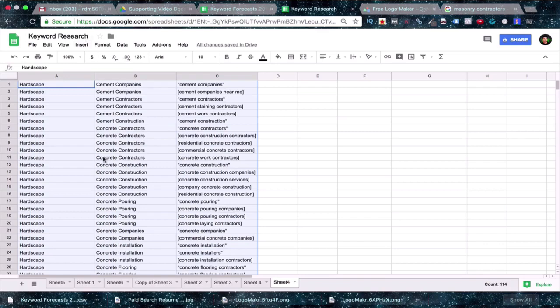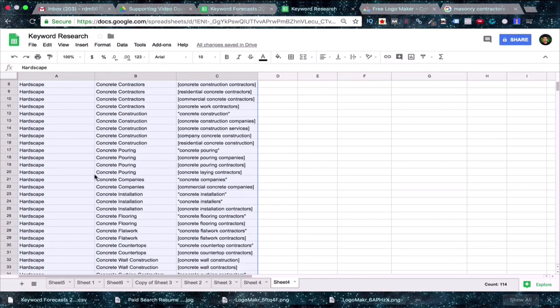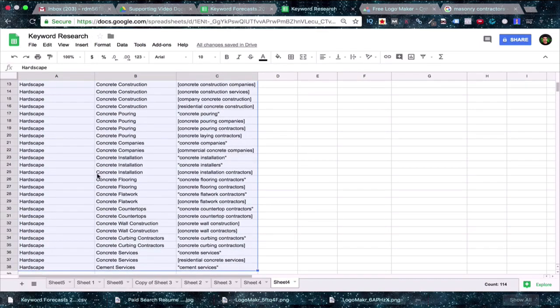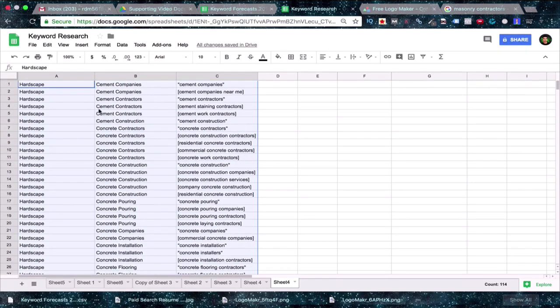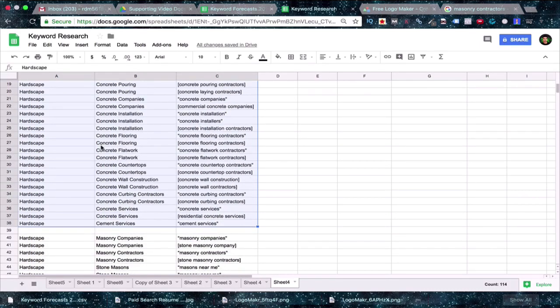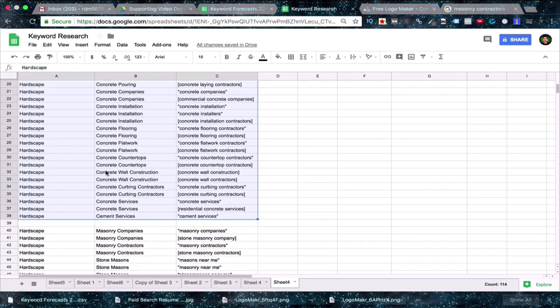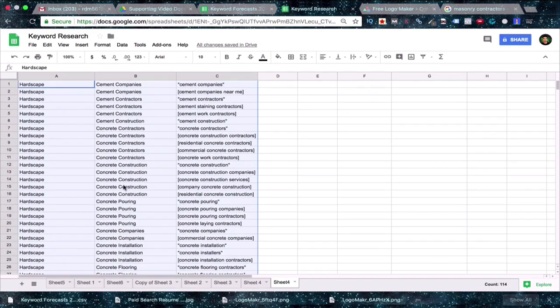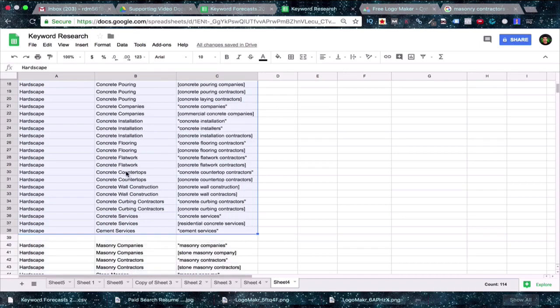The first one involves anything with concrete, cement. So this is kind of like a broad term where just concrete contractors is going to be the main theme of this landing page. And within that, we'll address some of the specifics such as flooring, flatwork, countertops, wall construction. So we'll indicate that we offer those things so we can speak to pretty much everyone coming to that page who's looking for concrete work.